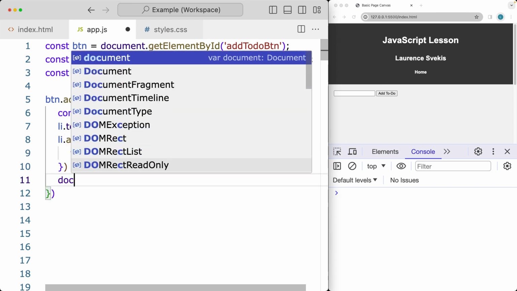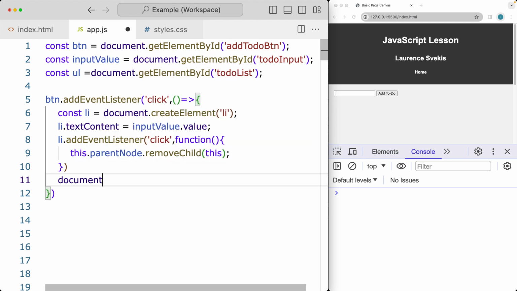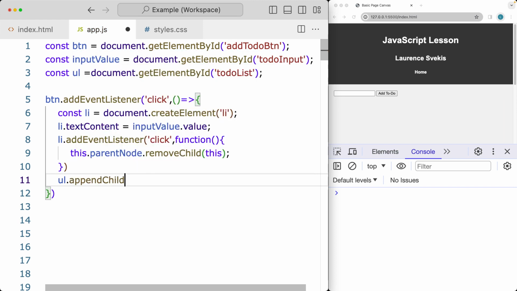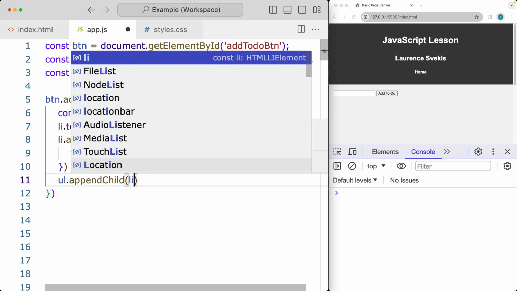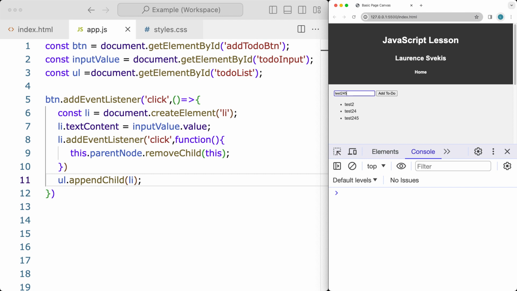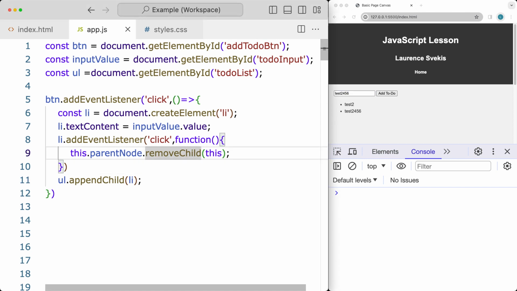And then we want to add the item to the unordered list. So we can select the unordered list, and we can just append the child, which is going to be the list item, to the unordered list. So let's try it out and do test. So there's our first item. When we click it, we can remove it from the list and do a bunch of tests there. And we can select it and we can click it, removing it from the list.